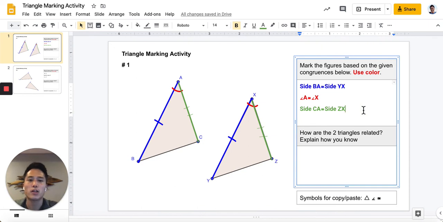Okay, so now I've marked the two triangles based off of the given information on the right. Last thing, how are these two triangles related? Explain how you know. Well, they look congruent, but we need to be able to provide the criteria for how we can know for sure that they're congruent. In this case, you notice that they have two sides that are congruent, and then they also have this angle that's included between the two sides. So we have two sides and an included angle, or side, angle, side.